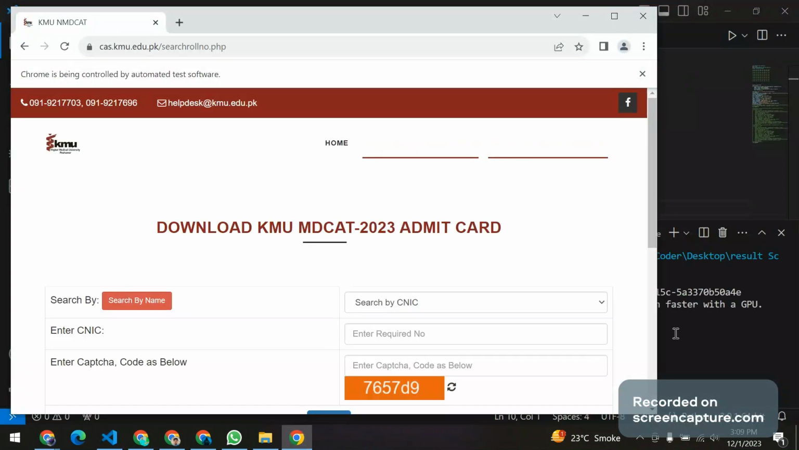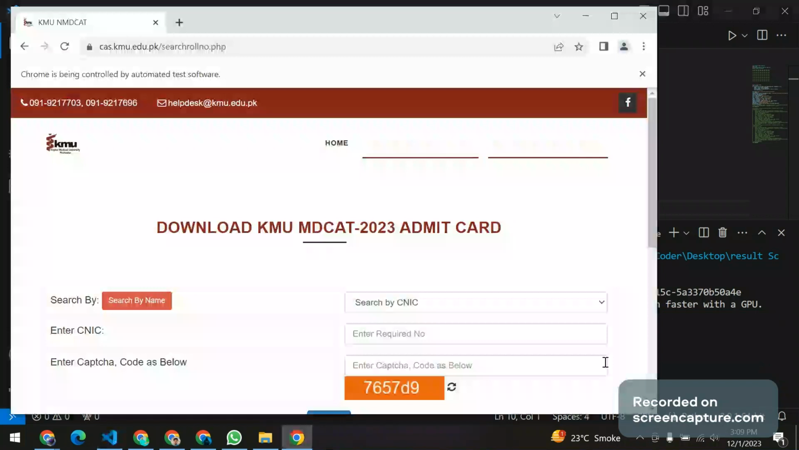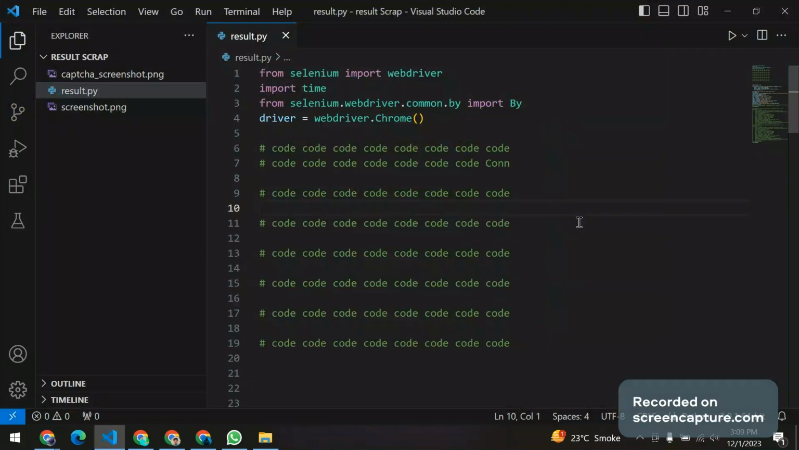7657D9 code, and check it. Okay, this is the Captcha code bypassed automatically. Okay, brother, check the code. Sleep for 20 seconds. That's it. Okay, this is the captcha code automatically bypassed.